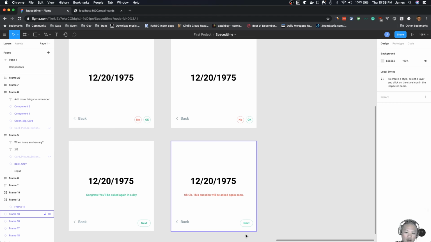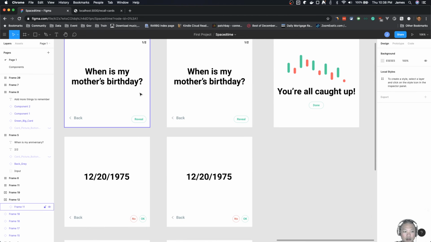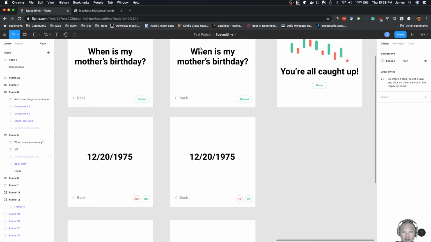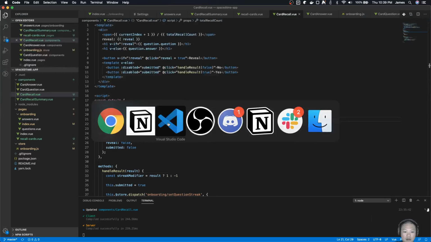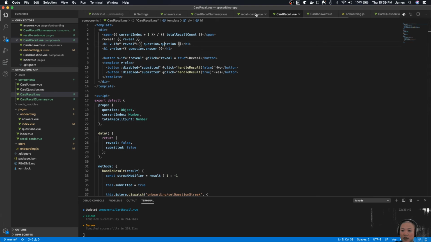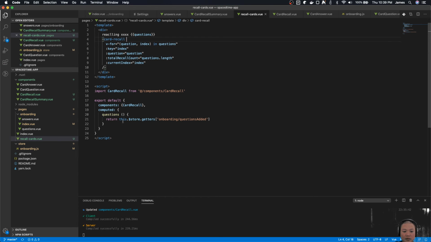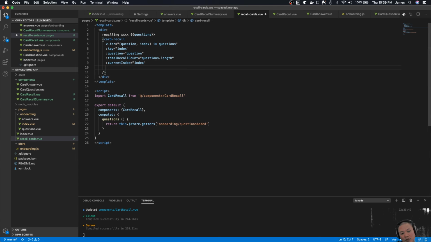Okay. And honestly, every single one of these, right now, is appearing in that list. So really only one of them should be showing up at the same time. So let's actually do that. That's something easy to do. Card recall. I guess in order for me to do that, I need to keep track of handling something that calls on next. Okay, so I'm just gonna call this handle next.